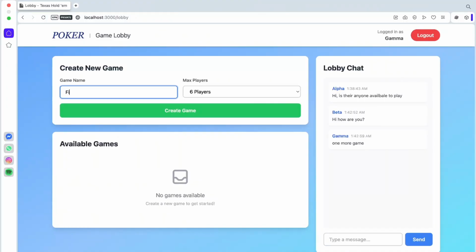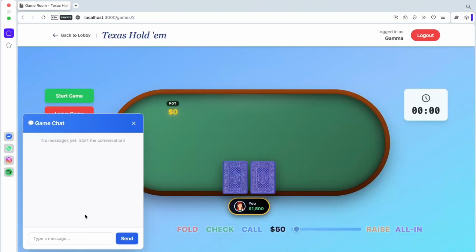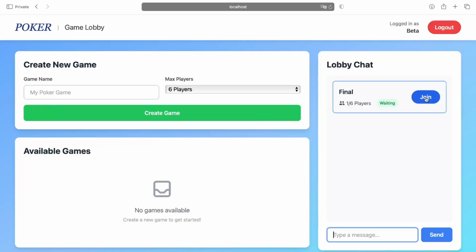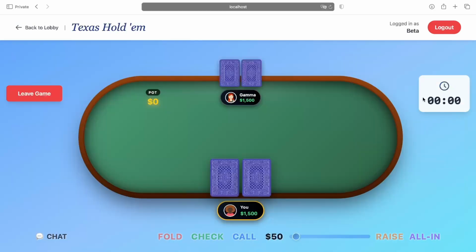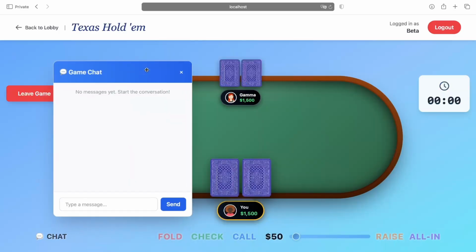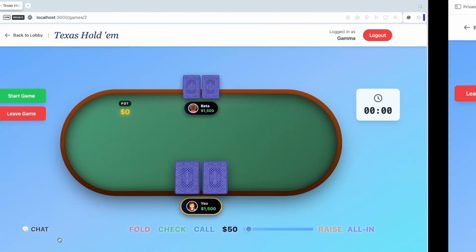Let me show you one more game, and I'll show you the chat functionality that we have built in over here. None of the chat from the lobby is going to come here, and I'll also make sure that Beta joins. Now on the chat I can see there are no messages. I can move this wherever on the screen I want, or I can just close it and reopen it.